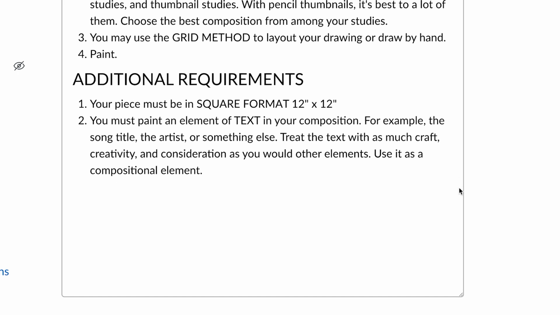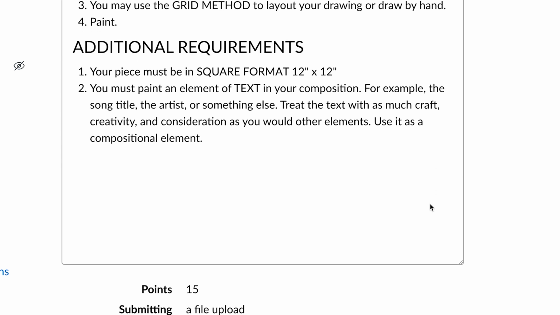Then, once you've gathered your reference materials, you can use the grid method to lay out your drawing, or you can draw by hand. Remember the grid method, guys, from the past 2 assignments? You can use that for this assignment. And then you go ahead and paint.